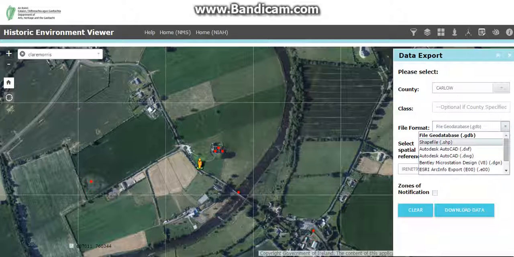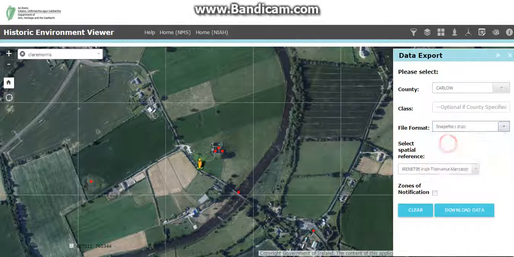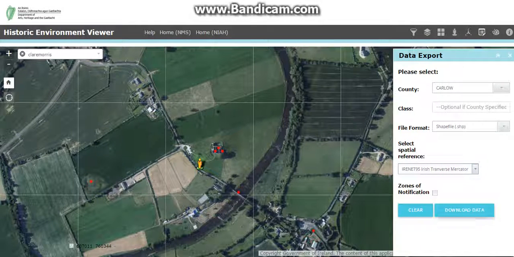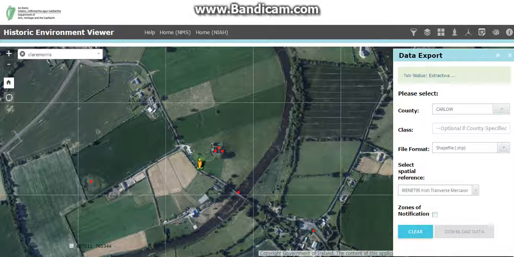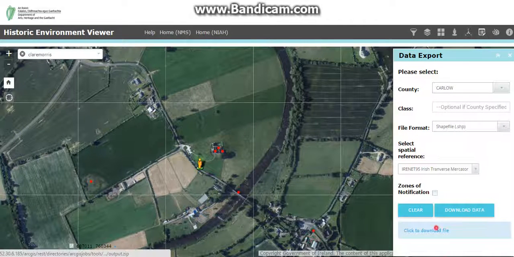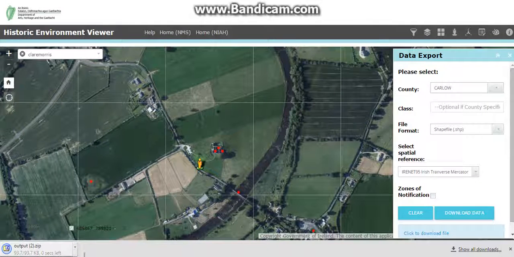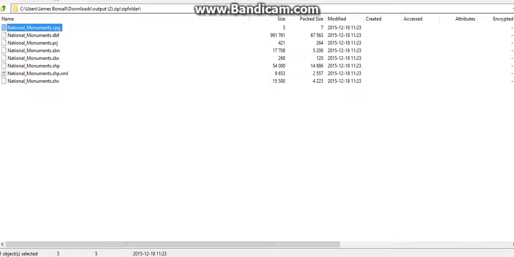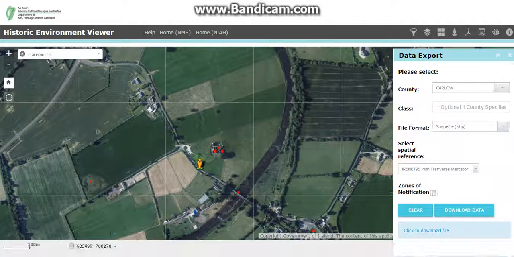I use that in ArcGIS and QGIS. There's CAD options there as well. There's a range of options just as there were before, but I'm going to take the shapefile, and again I'm going to select ITM as my coordinate system, download the data, and within about 5 to 10 seconds you get the message come up that it's ready to download. So job status extracting, that's getting ready to go. Click to download file when it's ready. You get a zip file depending on how quick your internet connection is. There's the zip folder, and you're now ready to pop all of that straight into your GIS if you want to.